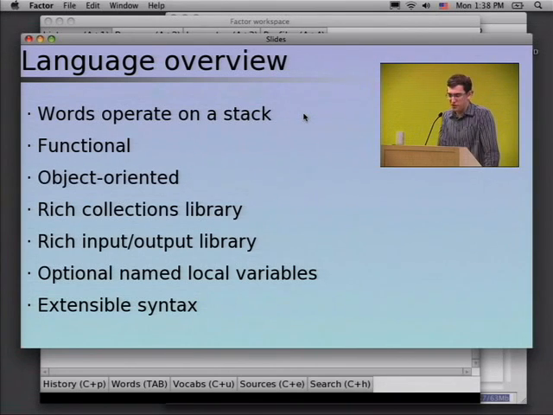For the cases where using the stack isn't so nice, we have named local variables, and this feature is implemented as a library. That's just one example of a common theme in Factor where language functionality is implemented in the library, and this keeps the core very simple and easy to implement. And of course, the syntax can be extended because of that.